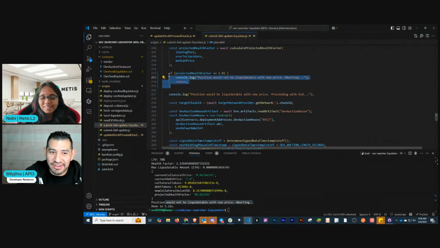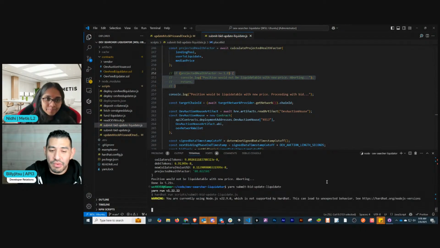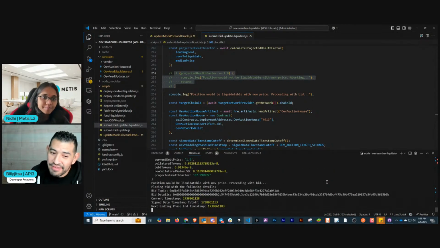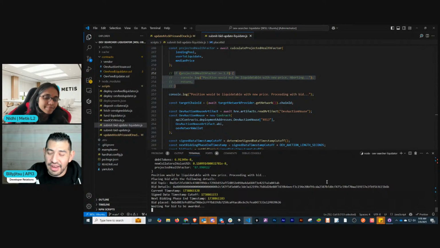So the projected health factor, this is the function that stops me. If I do it now, we should be able to liquidate, because it's going to update the Oracle, and then it's going to give me that fake value. And then it's going to go ahead and liquidate the position, and then I win, right? So waiting for the bid to reorder. So now I've bid it.